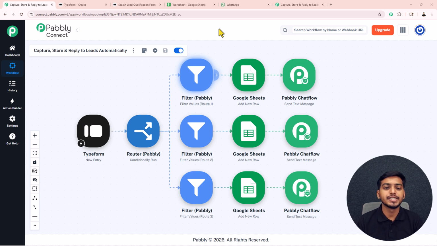Handling leads efficiently requires more than just capturing them. It requires a system that can organize and respond instantly. Many businesses collect leads through forms, but after that, the process becomes manual and inconsistent. Because of this, the data is not organized properly, responses are delayed, and valuable opportunities are missed. This creates a gap between lead capture and actual engagement.